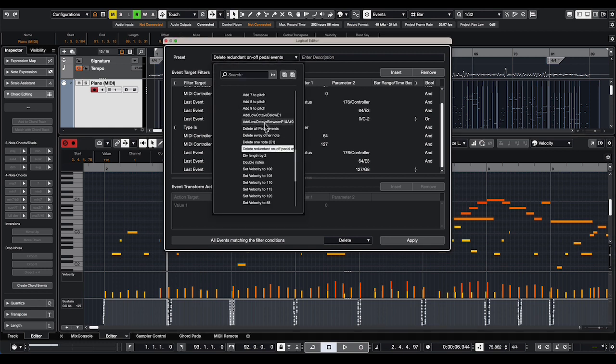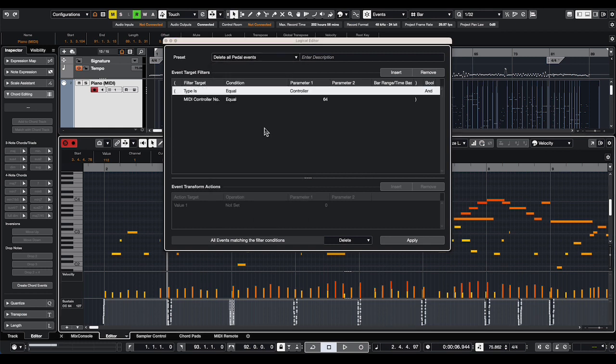And finally, you will also want to create a command here that will delete at the end all the pedal events, which unfortunately the Cubase command doesn't do by itself. There's still one remaining event for some reason, I don't know why. So that's fairly easy. Again, you say if the event is a controller and it's controller 64, then you delete that event.